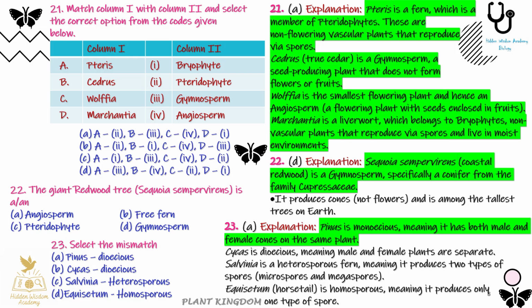Question 22. The giant redwood tree, Sequoia sempervirens, is a/an: Option A, Angiosperm. Option B, Tree fern. Option C, Pteridophyte. Option D, Gymnosperm. Explanation: Sequoia sempervirens, coastal redwood, is a gymnosperm, specifically a conifer from the family Cupressaceae. It produces cones, not flowers, and is among the tallest trees on Earth. So, option D is the correct answer.